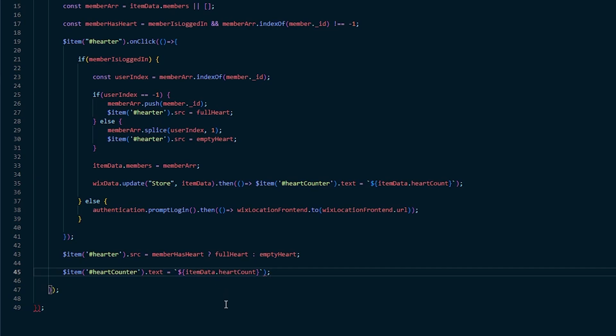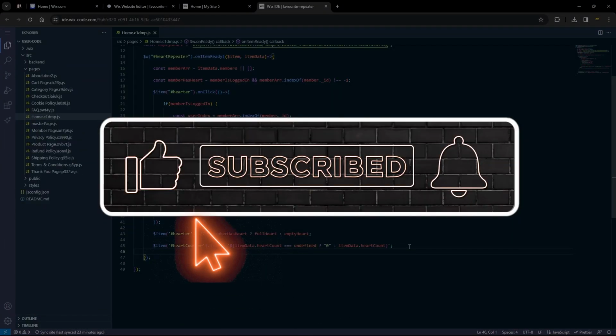Now this is going to work pretty well, but the only situation that we're going to have is that if it's empty, it's going to say undefined. So we want to add our own custom word to it. So if the item data.heartCount is equal to undefined, then we want to add a 0 to it. It needs to say 0. If not, then it needs to actually say the actual amount of count that we have. Almost there, we're almost completed.